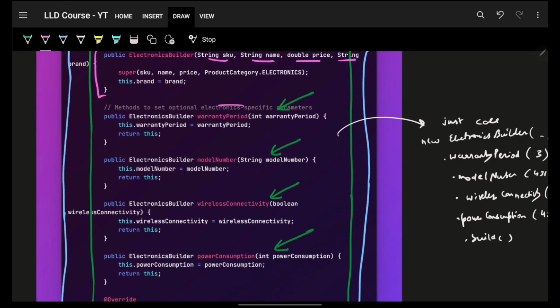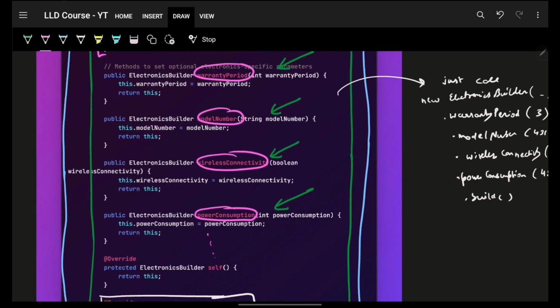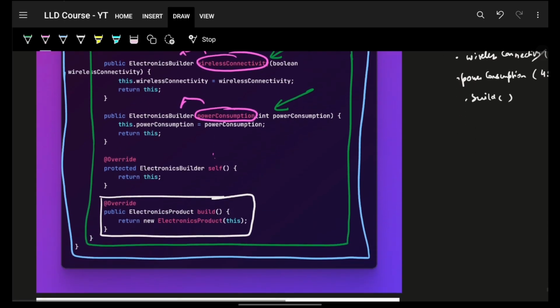Then I will call methods: warranty period, model number, wireless connectivity, power consumption. It can literally be a hell of a lot of attributes, right? But you will see all of them return a builder, builder, builder, builder. Why? Because if I call the build function, then I will get the actual product, whatever I want. And that is my actual electronic product.